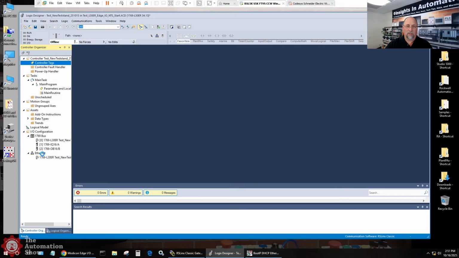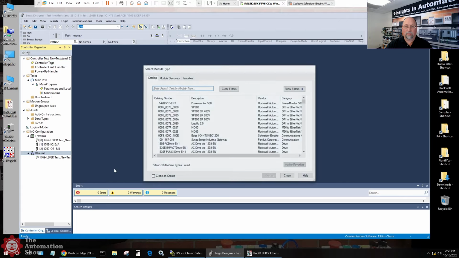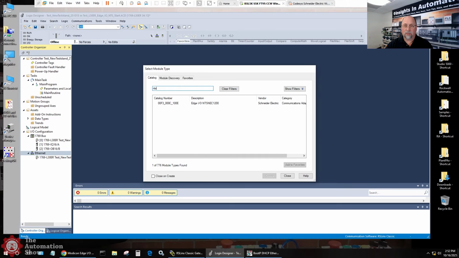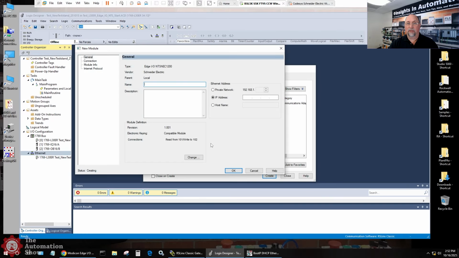And now over here on Ethernet, I'm going to right click and I'm going to select New Module. And instead of doing a generic module, I'm going to search for NTS. And there it is. Okay, so let me create this. And it's going to want an IP address, of course. I'm adding remote I/O. The other thing, I have to give it a name. If you know anything about Studio 5000, anything on the network has to have a name. That's why I copied that Edge IO NTS 01 earlier, so I could use that as the name.